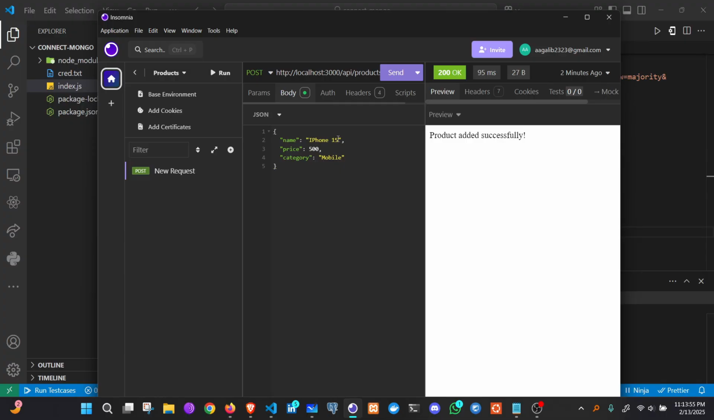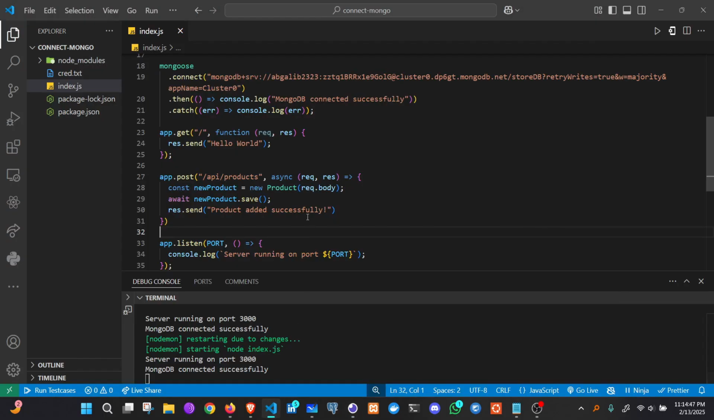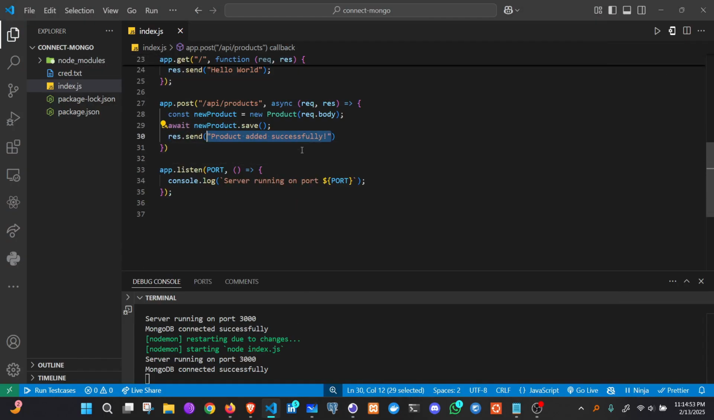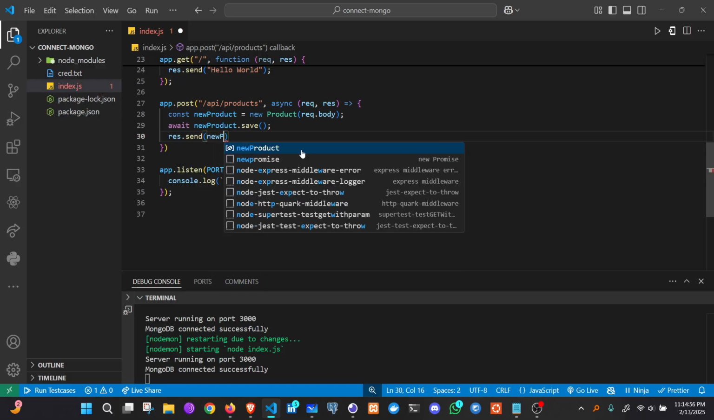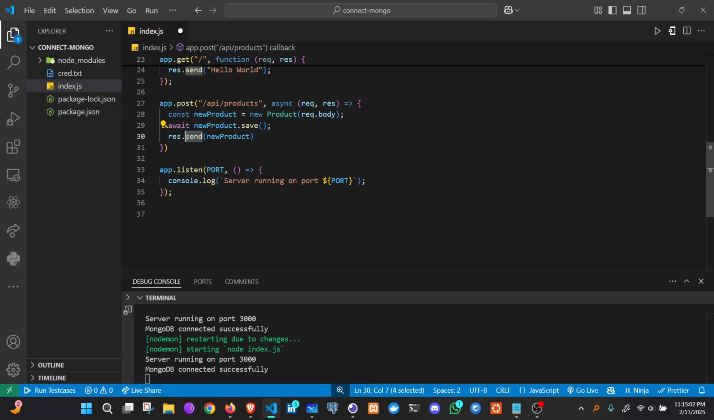Now let us create some other products. Samsung, price let's say 400, then send. Product added successfully. And another thing, after adding a product, we may need the information or the ID of the product to do some other operations in the client side or the front end side. So for that reason, what is practiced is that after you save the product, you send the new product back to the client. And we don't send it as plain text, we send it as JSON.